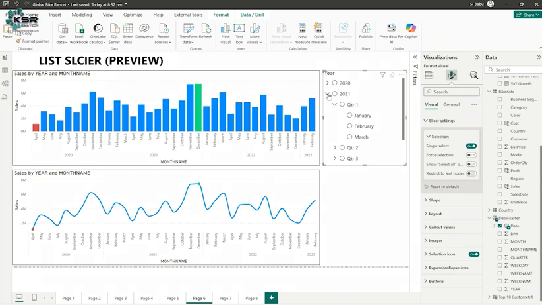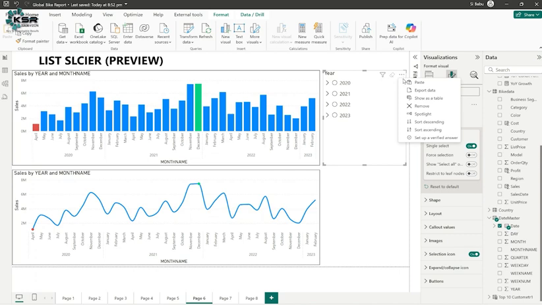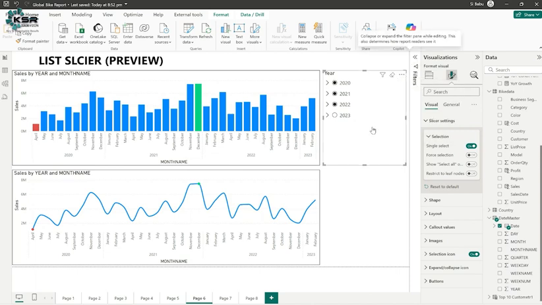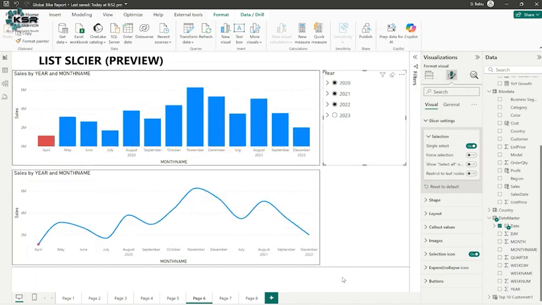In the slicer, click on the three dots. Once you click on the three dots, there is an option called paste. I already copied from my notepad. You can do it in two ways: select the slicer directly and use Ctrl V, or go to this horizontal ellipsis and click on paste. So I'll click on paste. Let's see, 2020 should be completely selected. Let me drop down. See, the entire 2020 year is already selected.